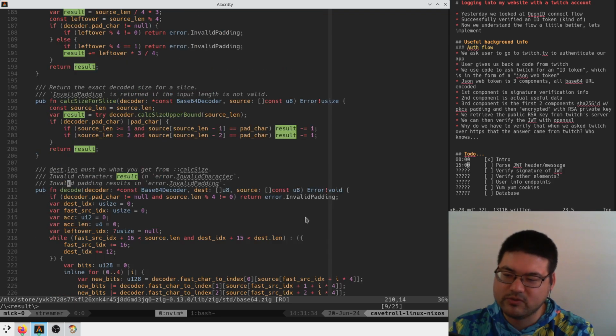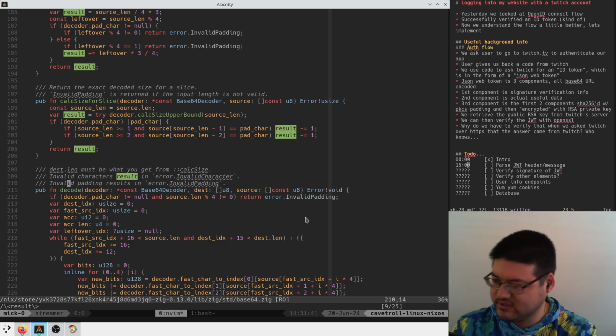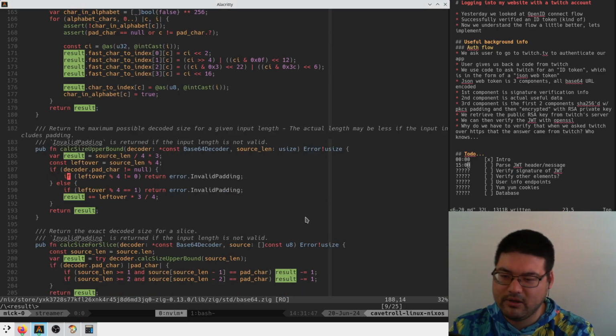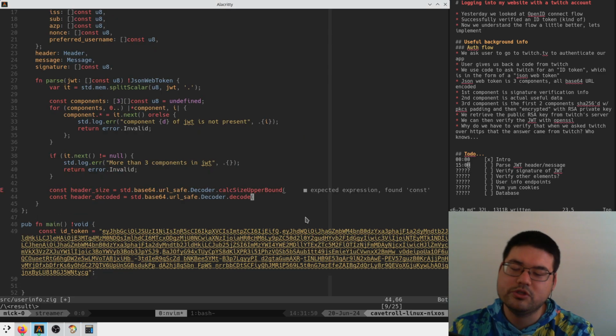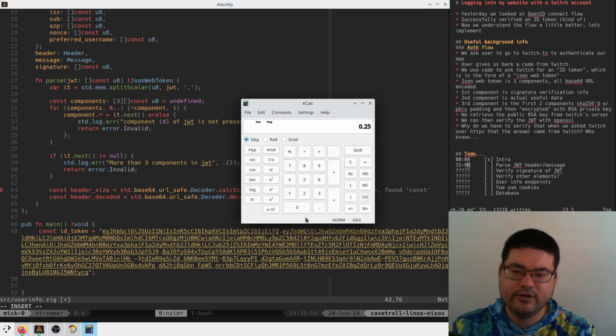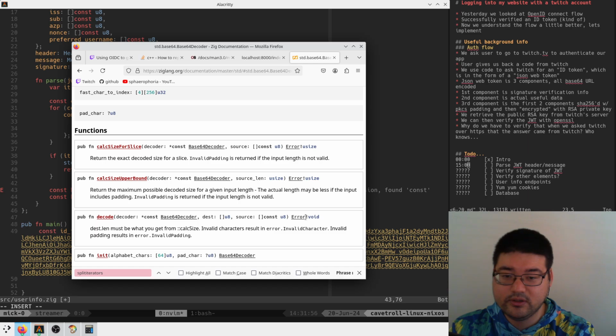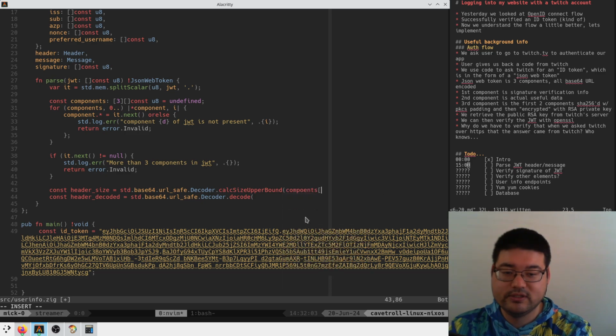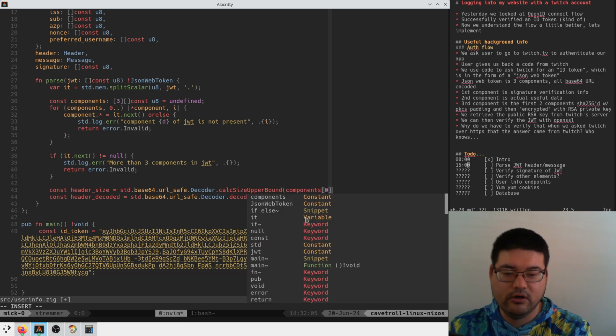I don't know how base64 works well enough. I guess 64 is 3/4 of 256. Is that true? It's 1/4. So I don't know why they're multiplying by 3/4, but that's okay. I don't care. We'll just trust that it's correct. Okay, so the upper bound is source length. I see. So we just pass in components 0 len. Okay.